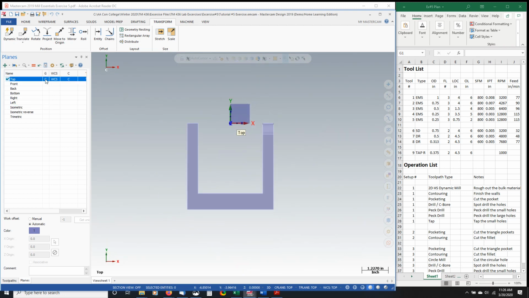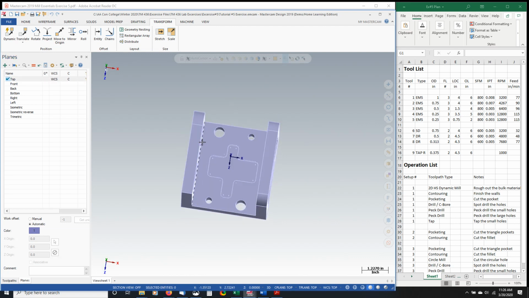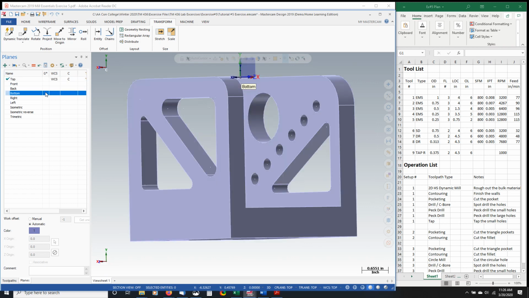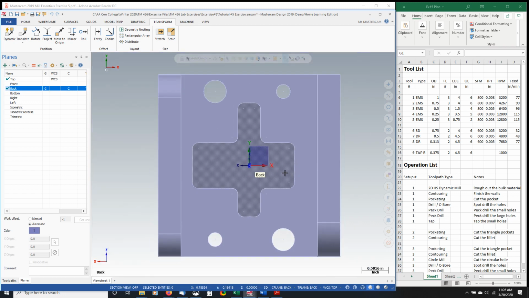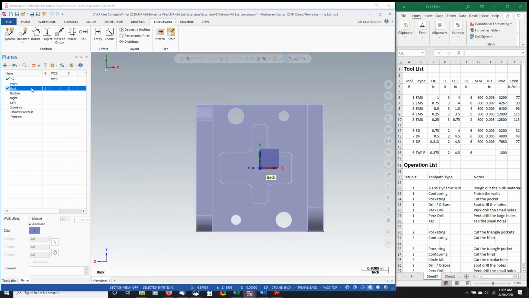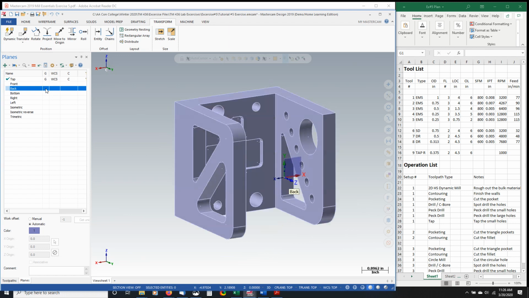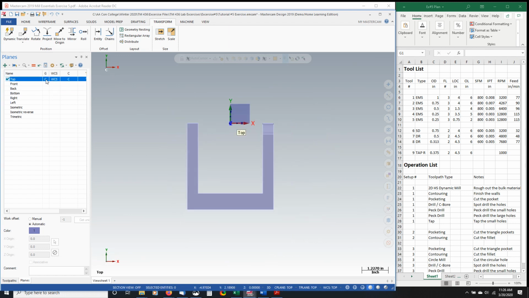So we want to be working in top plane. That's this plane here. But currently, this particular surface is oriented as our back plane. So what we need to do is take our back plane and orient it into our top plane. So we want this particular view or plane to be oriented in our top plane.